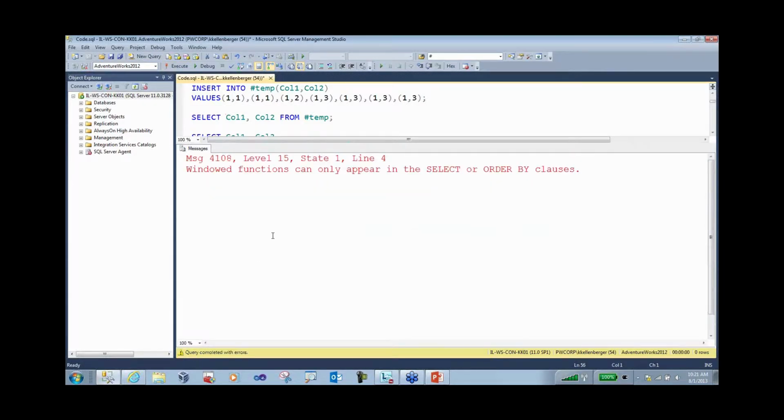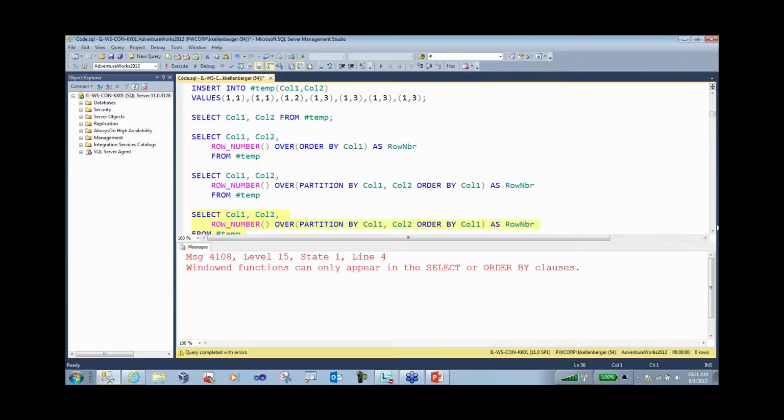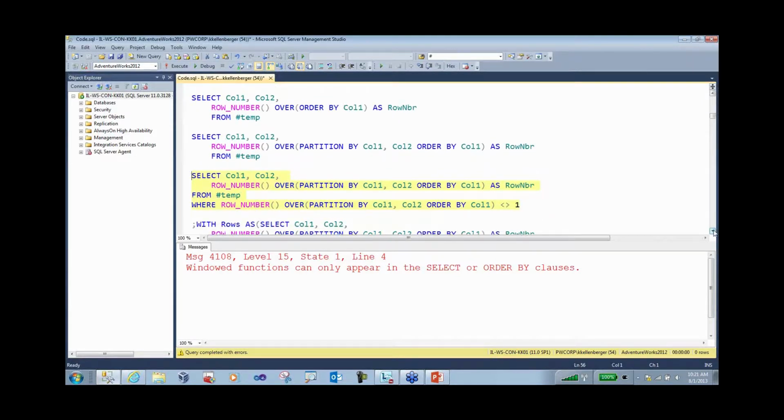Oh no. Remember, I can't do that. Let me show you what I ran here. I did that pretty quickly. I cannot put row number in the where clause, because remember, that window we're doing the calculation on is after the where clause. So I can't do that.